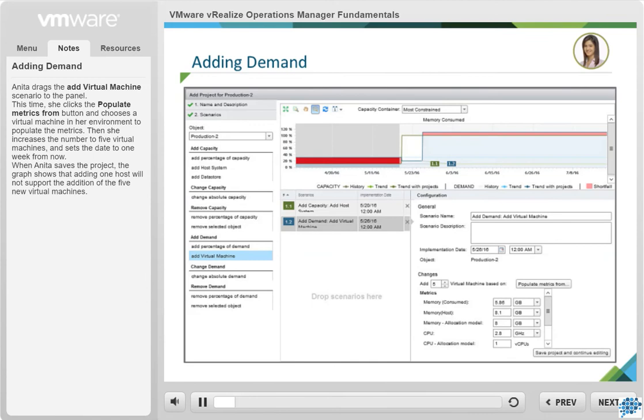Anita drags the Add Virtual Machine scenario to the panel. This time, she clicks the Populate Metrics From button and chooses a virtual machine in her environment to populate the metrics. Then she increases the number to 5 virtual machines and sets the date to 1 week from now. When Anita saves the project, the graph shows that adding one host will not support the addition of the 5 new virtual machines.